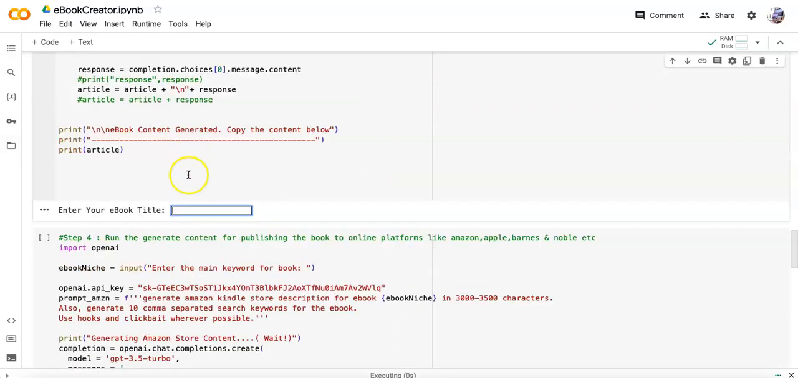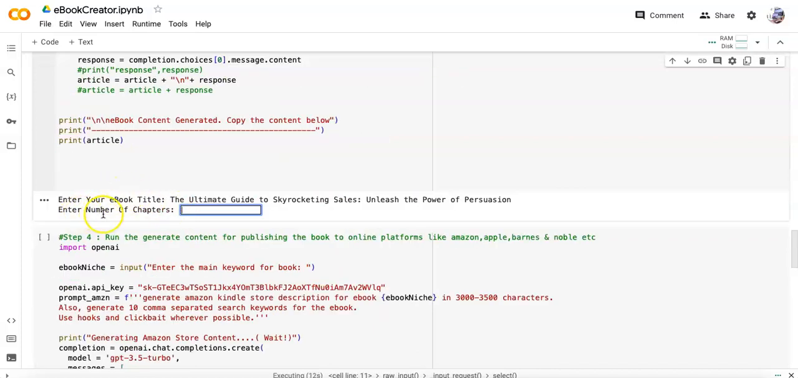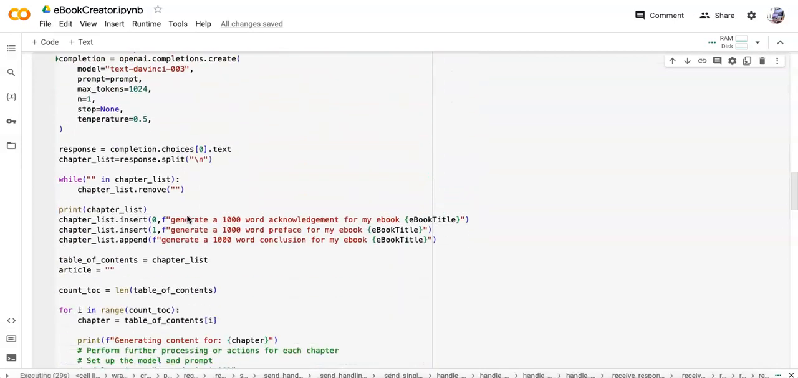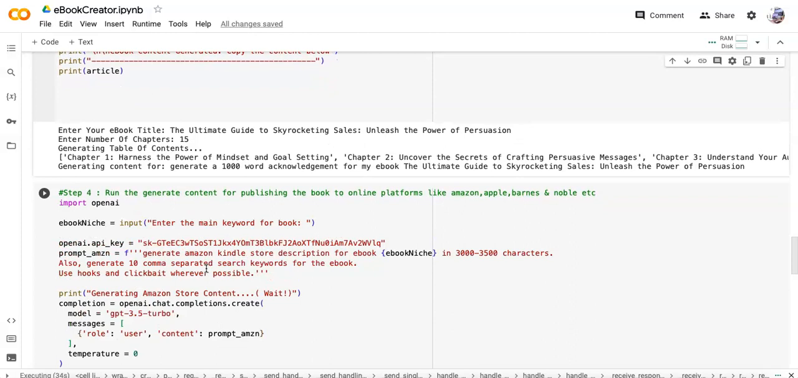Just click it and you can see here it says enter the ebook title. So here we will enter the ebook title which we selected in the previous step. So just paste the title and then how many chapters you want. Enter the number of chapters. You can enter the number of chapters according to your own wish. For example, 10, 15, 20, 25, any number of chapters. So for example, let me go with 15 chapters and then click enter. And now just wait and watch. For 15 chapters it takes generally about 5 to 7 minutes.